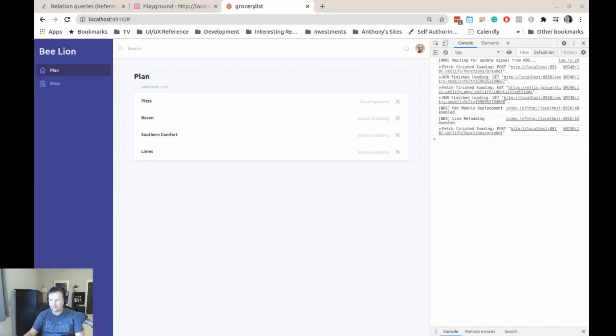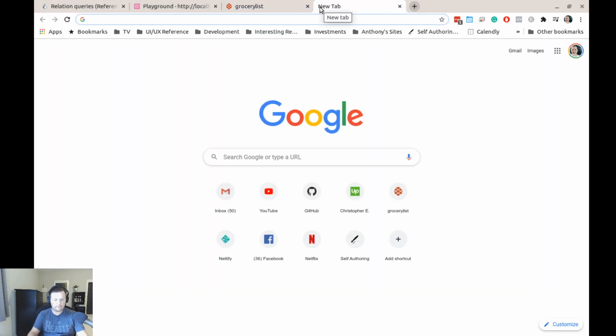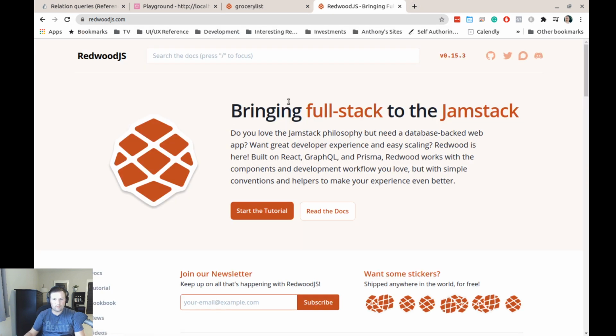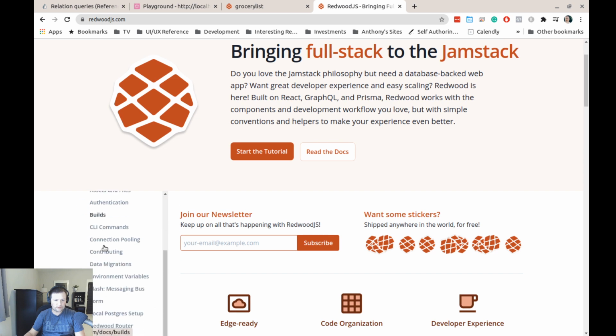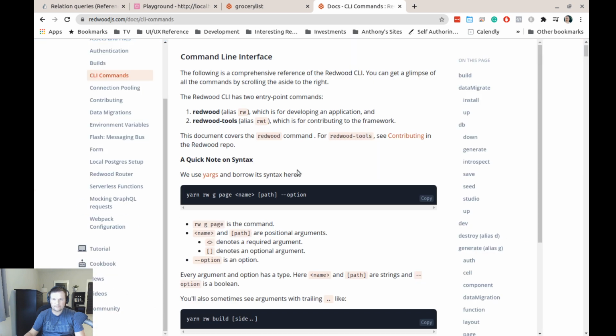The category name and ID is what we connected through Redwood. I ran into some Prisma issues, and the cause of those Prisma issues was actually one of the functions that Redwood passes through Prisma. So let's go to their CLI commands.